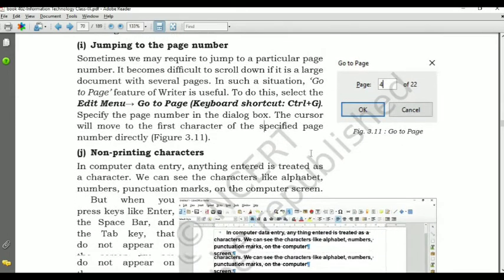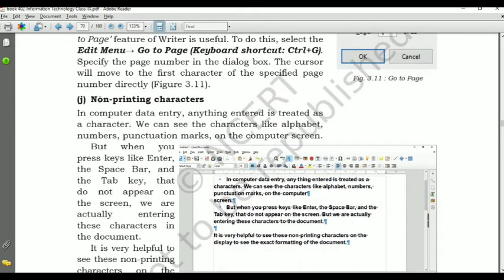Is it clear? Then the next topic is non-printing characters. Non-printing characters, this is the most important topic for your syllabus. In computer data entry, anything entered is treated as a character. Anything you enter, like alphabets, punctuation marks, numbers, etc. Everything is treated as a character.